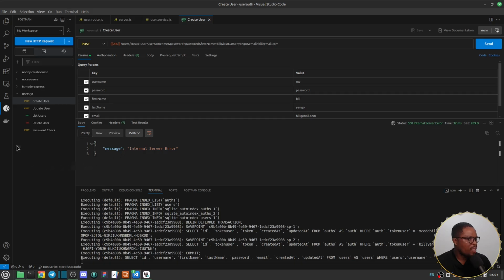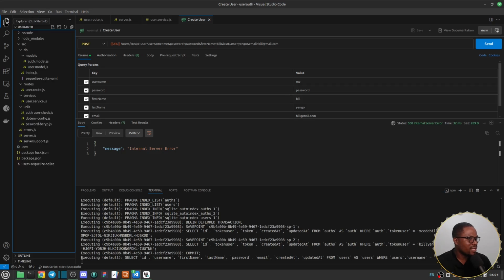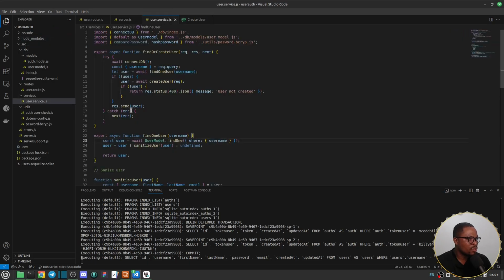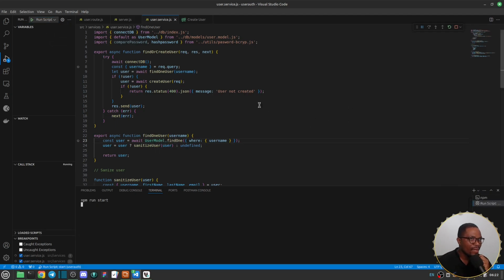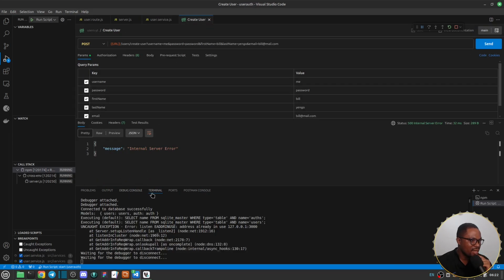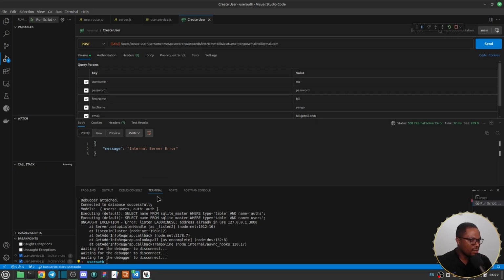Okay, let's try to debug this, right? So let's go into debug. Let's get into our code. This is the user service. Let's put a breakpoint here and a breakpoint here. And let's go ahead and say, what script do we want to run? We want to run the start script. Let's do a run, and then let's make the request again.